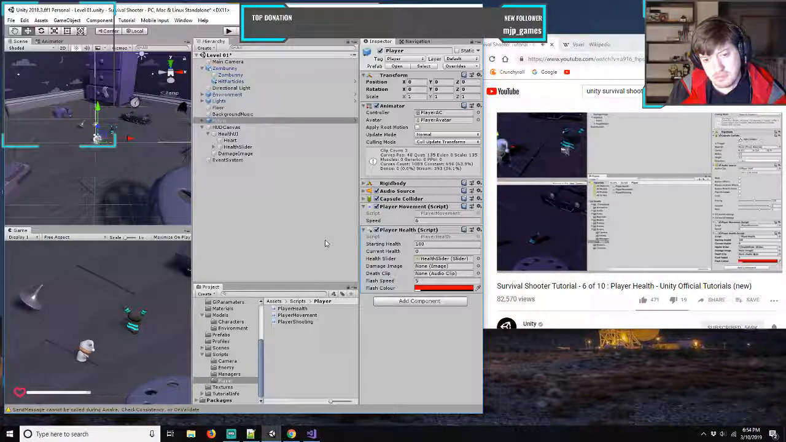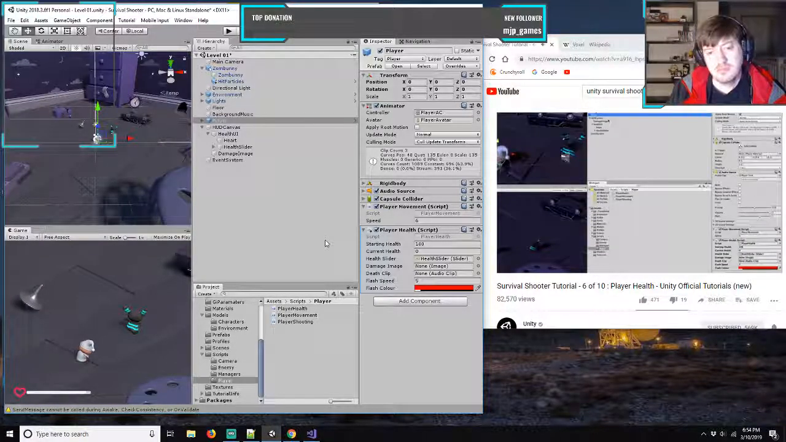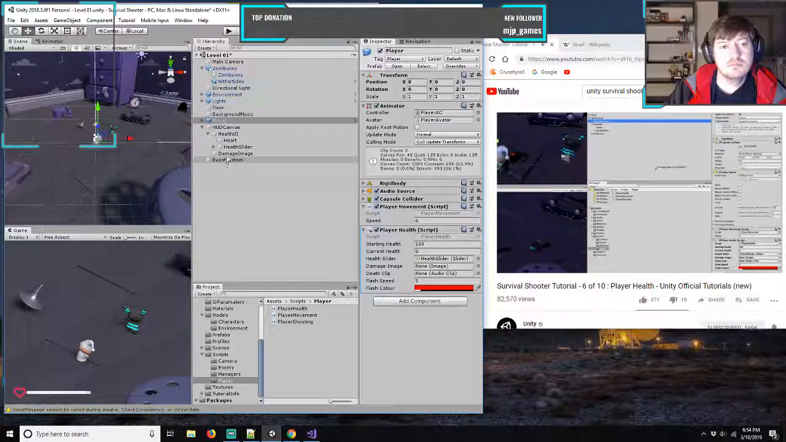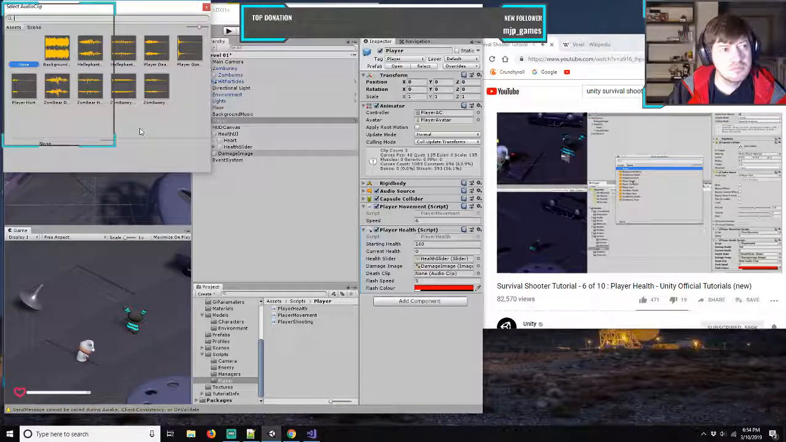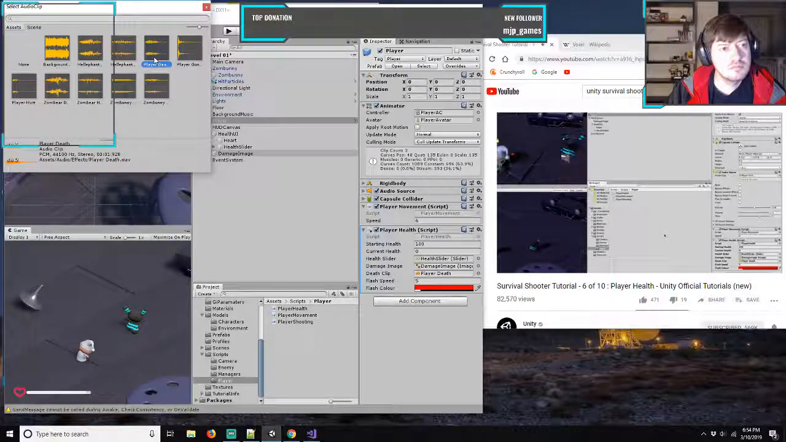Next, we have this damage image. So again, I'm going to grab my damage image from the HUD, and click and drag down into the damage image property in the script. And then finally, I have this death clip, which currently says none. I'm going to click the circle select here, and look for player death. I'm just going to double click, and we'll see that that gets added there.